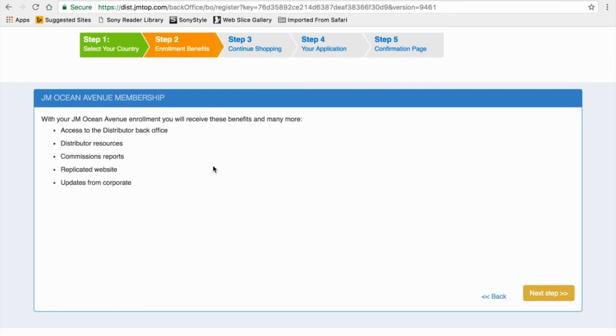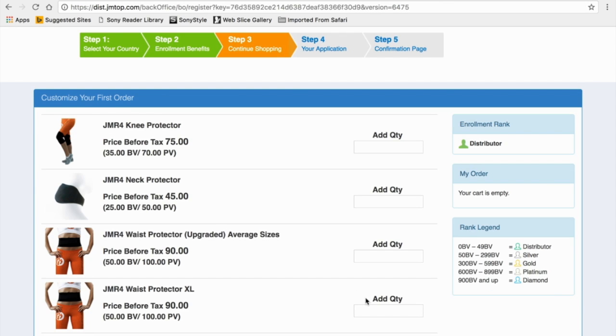You get to this page. It's telling you all the good stuff that you get as a member when you enroll to GM Ocean: access to the distributor back office, commission report, the replicated website, updates, and all of that. You say next. It brings you to this page, the product page.